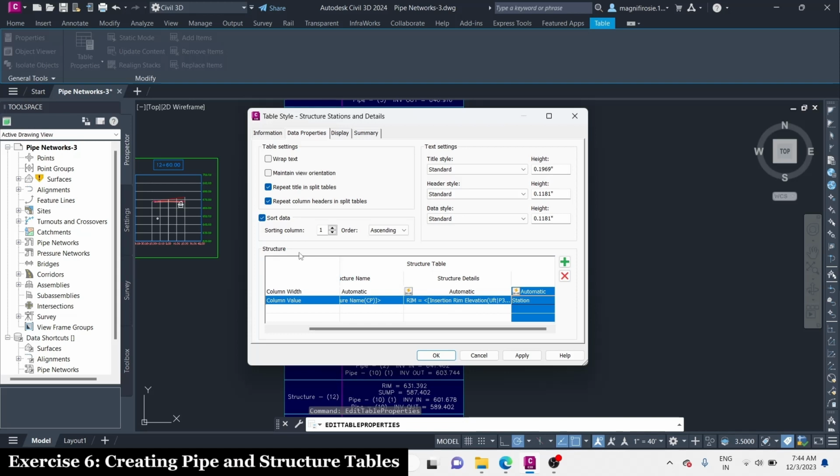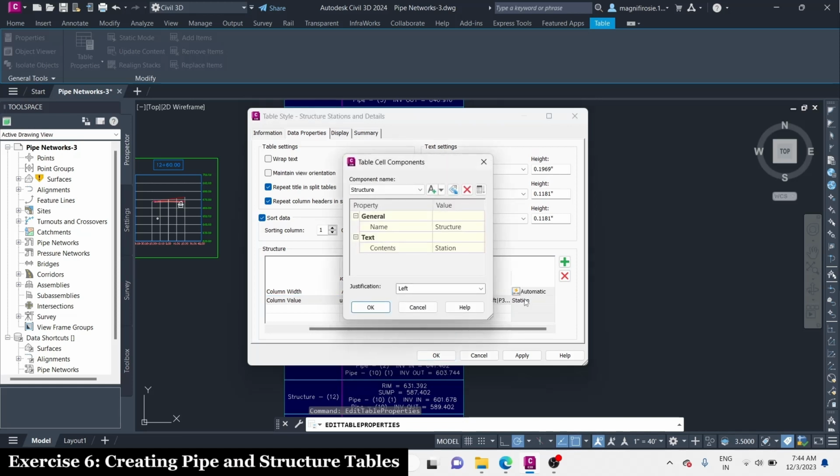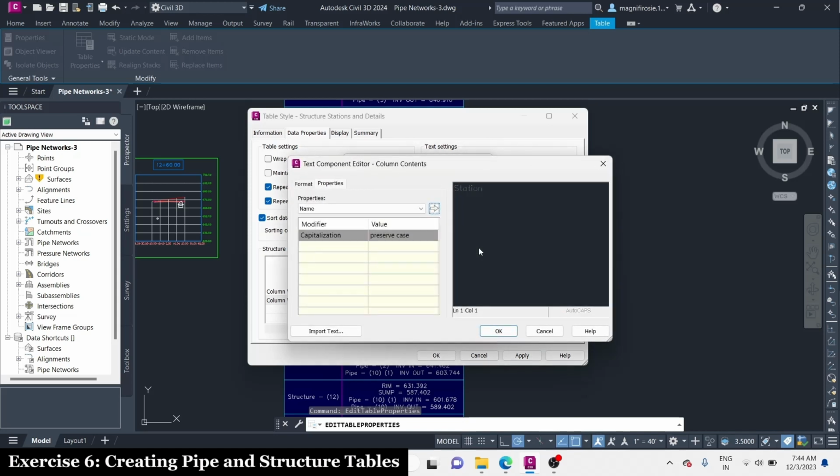Station column. In the Table Cell Components dialog box, in the Text Contents row, click in the value cell. Click. In the Text Component Editor dialog box, select the data that appears in the Preview area and press Delete. In the Preview area, enter Station equals. In the Properties list, select Structure Station. Change the precision value to 1, then click. Click OK twice.